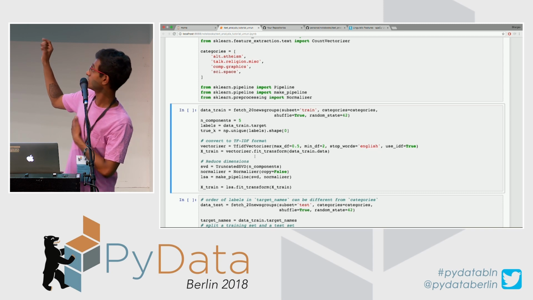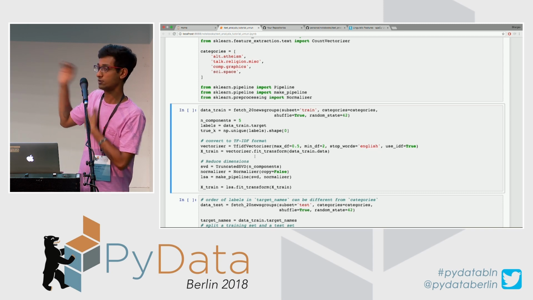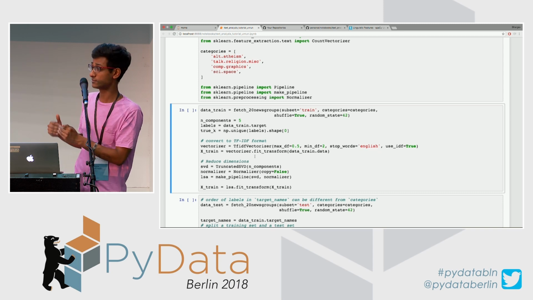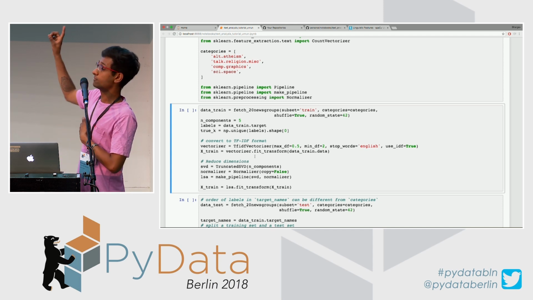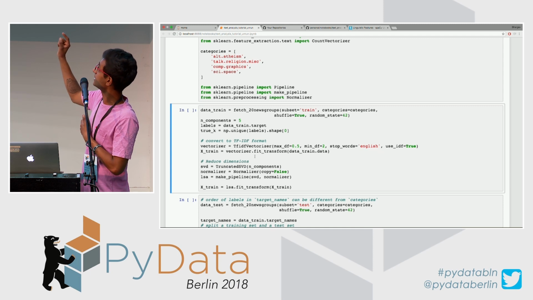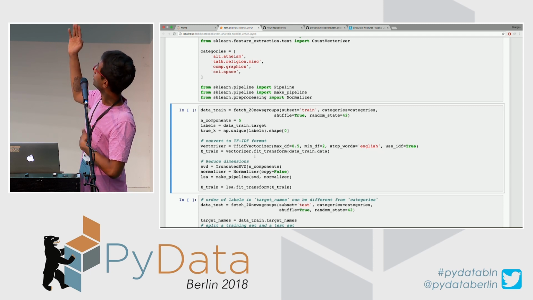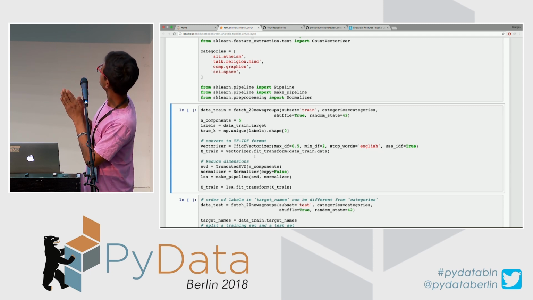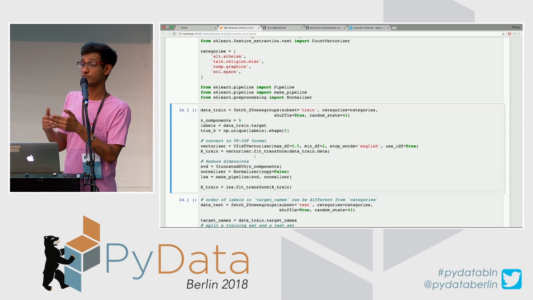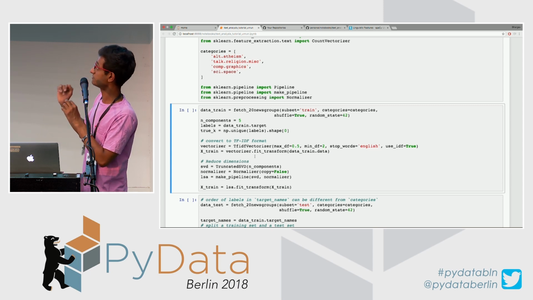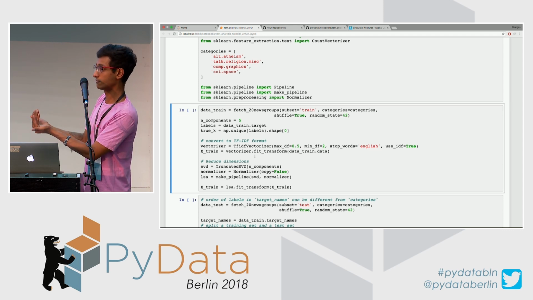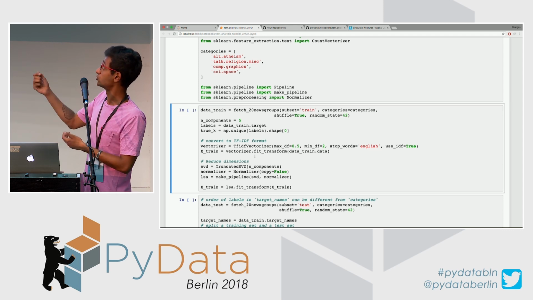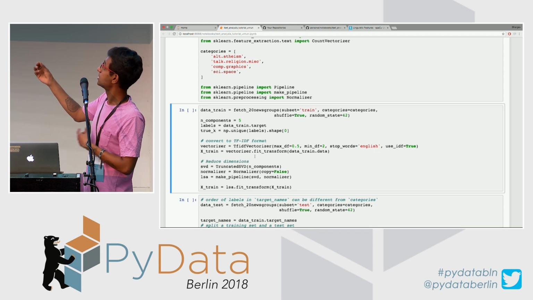Now, some of the things which I want to briefly talk about, because I'm going to really run through this. I apologize about that, but I don't have much time. Number of components, 5. What this means is that I want to basically reduce my number of dimensions to 5. I'm going to explain that in a second. Labels is basically the values from my data set already classified. True values are the actual values.